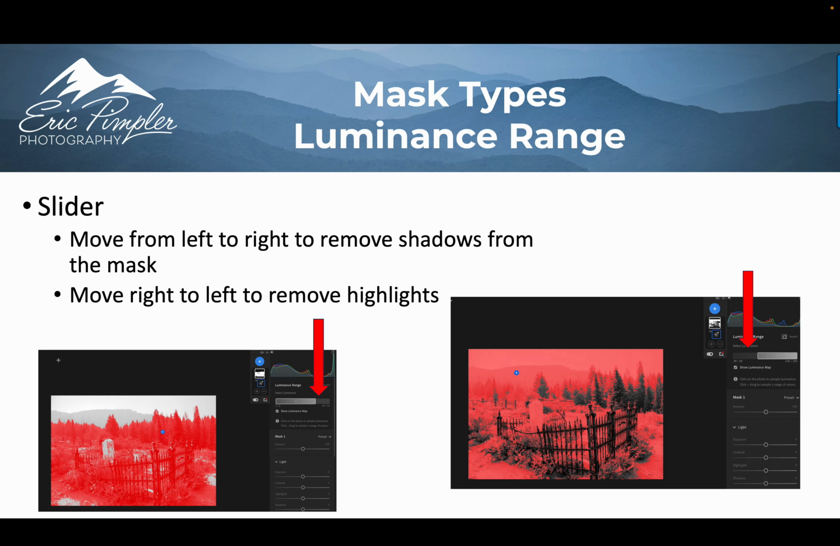All right, so let's talk first about the slider itself. The slider can be moved left to right or right to left. If you start on the left-hand side of the slider and begin moving it to the right, it will remove shadows from the mask. If you move right to left, then it removes highlights. And we're illustrating both of these on this slide.